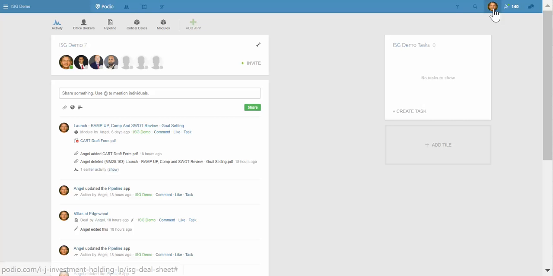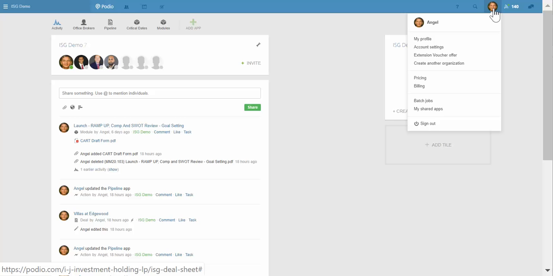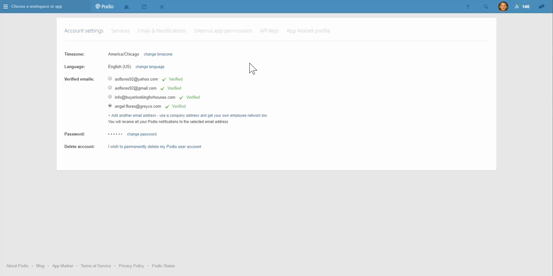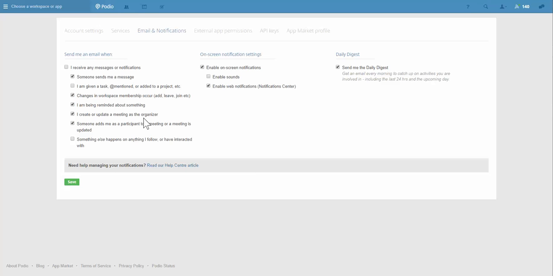If you need to link up your Gmail account, you do it through your account settings, and this is where the ISG email will go. Right now I haven't connected mine. It's still connected to Graco, but this is where you would connect your email account, and then you would have all your preferences in this account setting. So if you don't want to receive a bunch of emails or notifications from Podio, you can disable those.